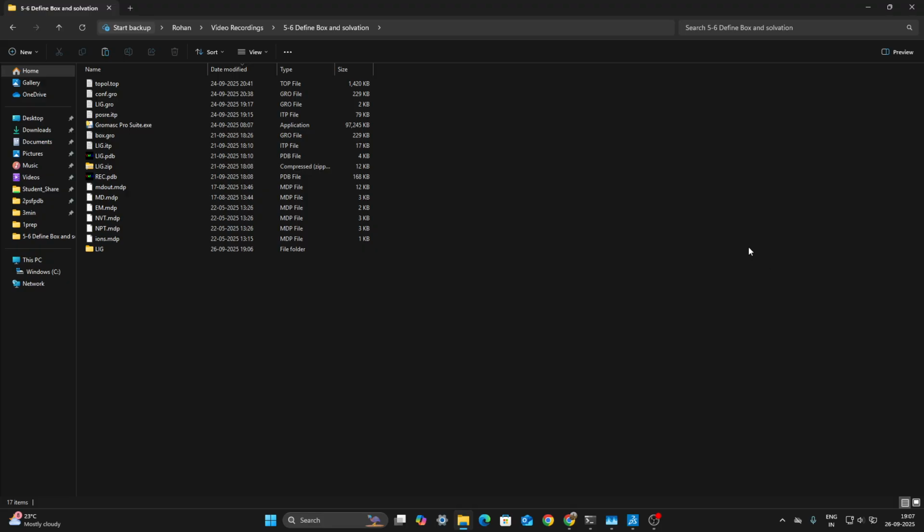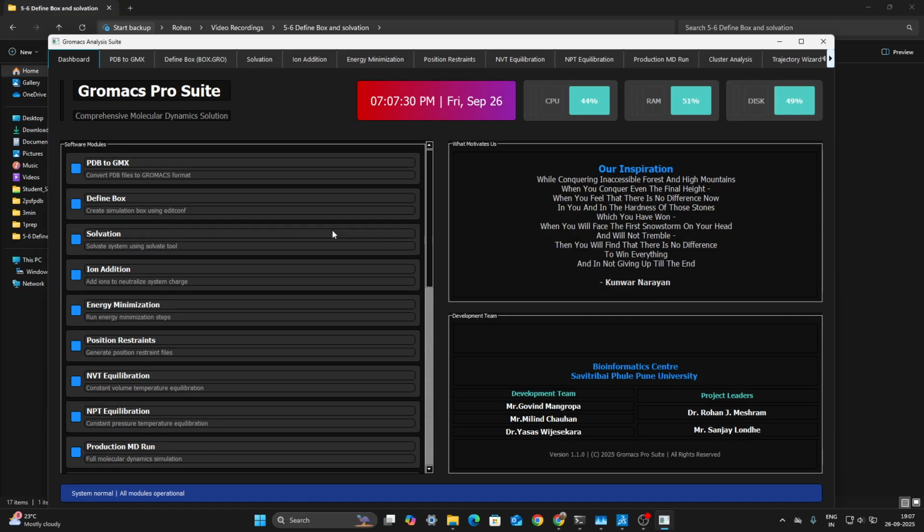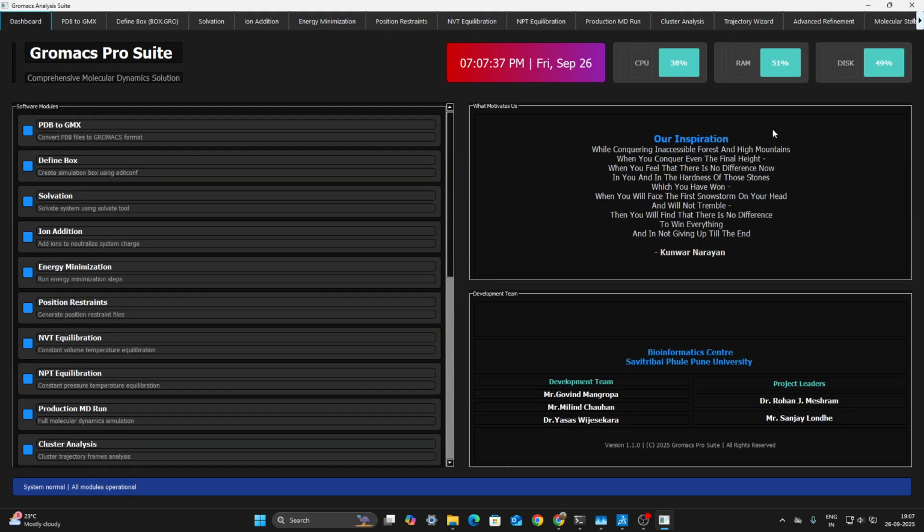In the last two videos, we learned how to run the PDB to GMX command and how to make the necessary edits in the receptor and ligand .gro and topology files. Today we are moving one step further. We will define the unit cell and fill it with water molecules. So let's dive right in.